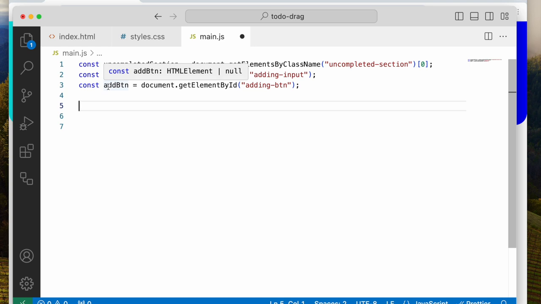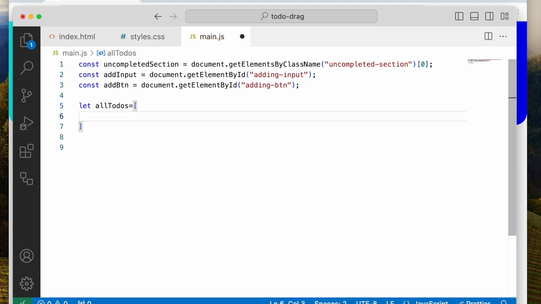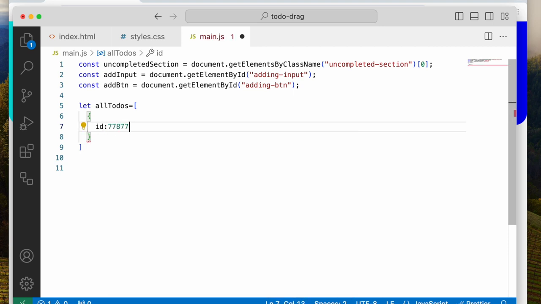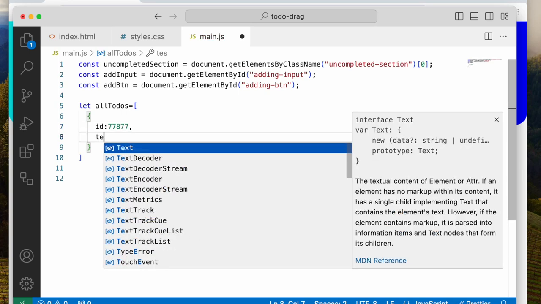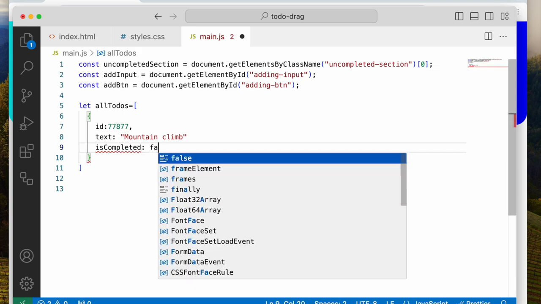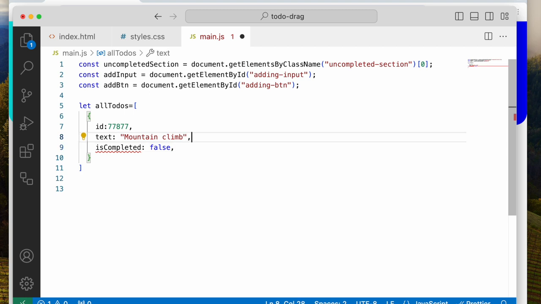So all I'm going to say is, we'll just say let all to do's equal to, so we're going to say ID, we'll just do this, and then we'll say text. And then we'll just say mounting client. Then is it completed? Now we'll say false.